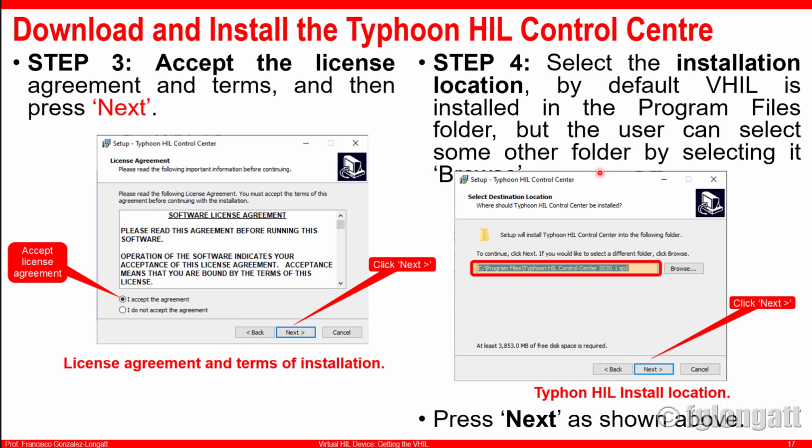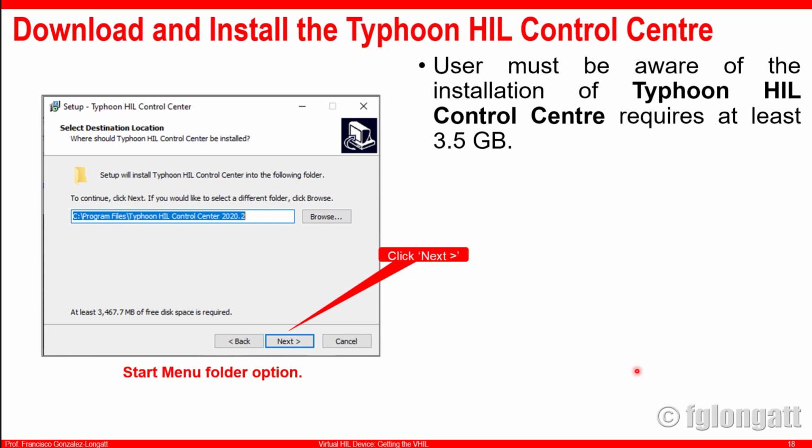Step number 4, the wizard will ask you to please define the location to install the Typhoon HIL Control Center. In this case, I highly suggest that you just keep the default location, and from there, what you need to do is press the button down here again, Next, okay? And from there, the installation process will start, and it's around 3.5 gigabytes of installation, okay?